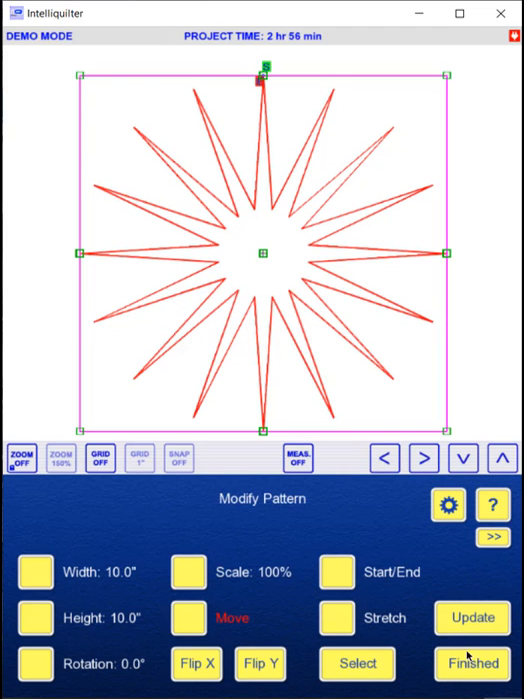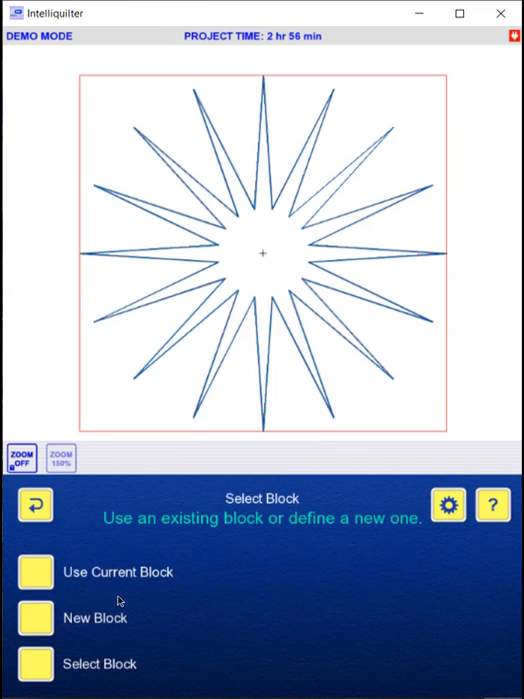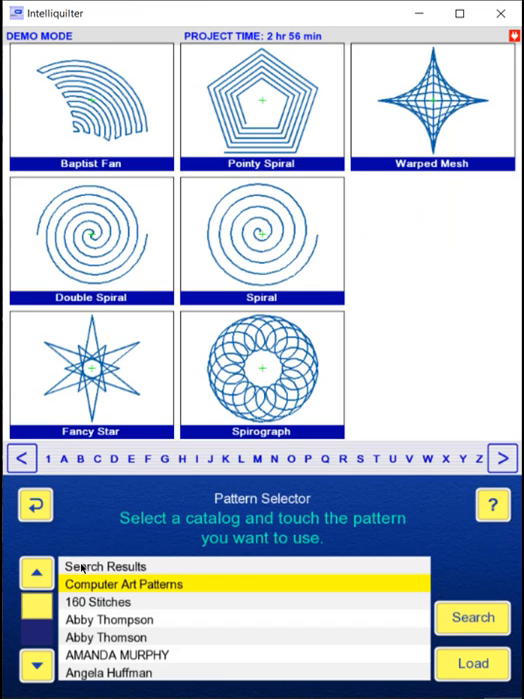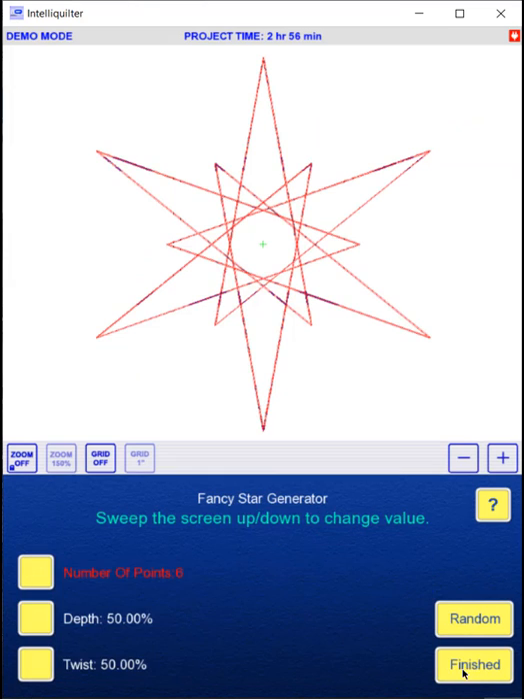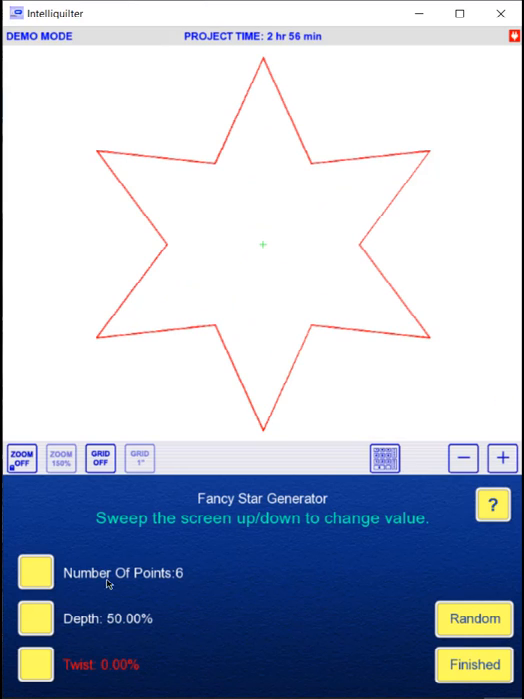And then I could say finished. Do I want to add another block pattern? No. Well, actually, yes, I do. I'm going to do it right on top of it, which is fine. I'm going to use my fancy star again. I'm going to do my twist at 0, and I'm doing the 0 because I'm making it as a block, so I want it open in the middle, and I haven't saved it as a block yet.